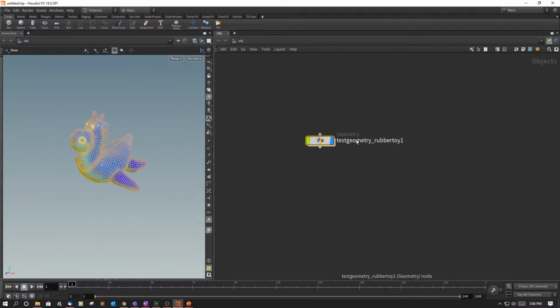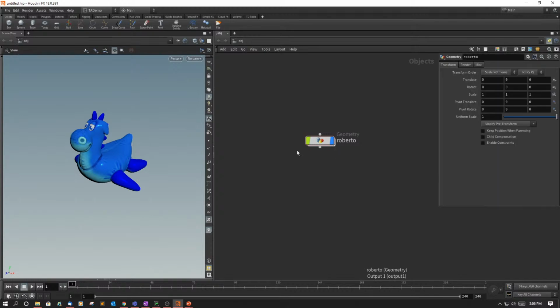Okay, lay down Roberto here. Let me retitle that. Okay, there's good old Roberto. All right, now we've got Roberto going here, and we want to go ahead and animate him. So we're animating Roberto at the geometry level, or at the object level here, because he is right on the object. What we can manipulate here are his translate, his rotate, and his scale channels.